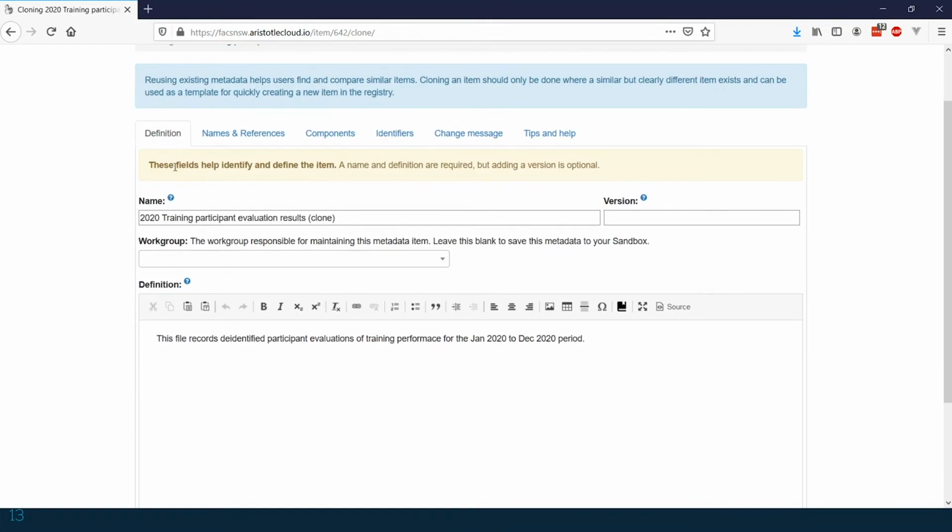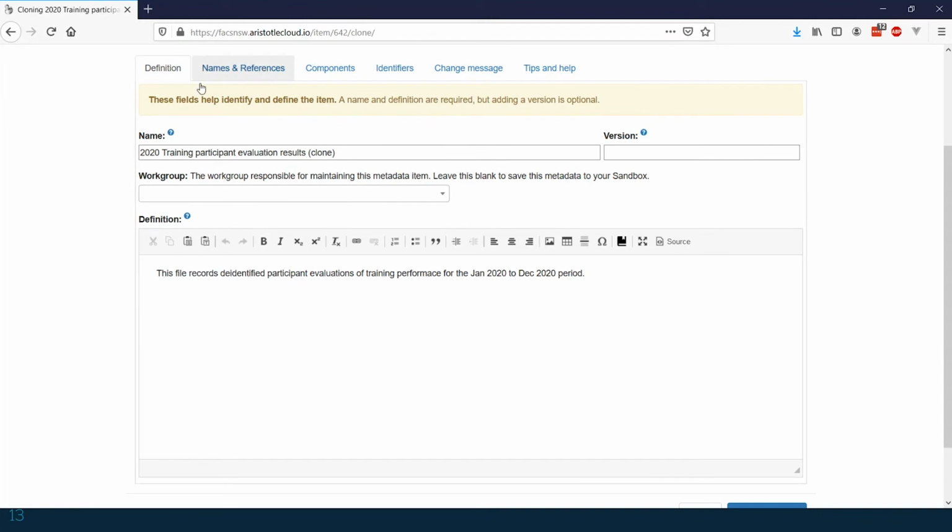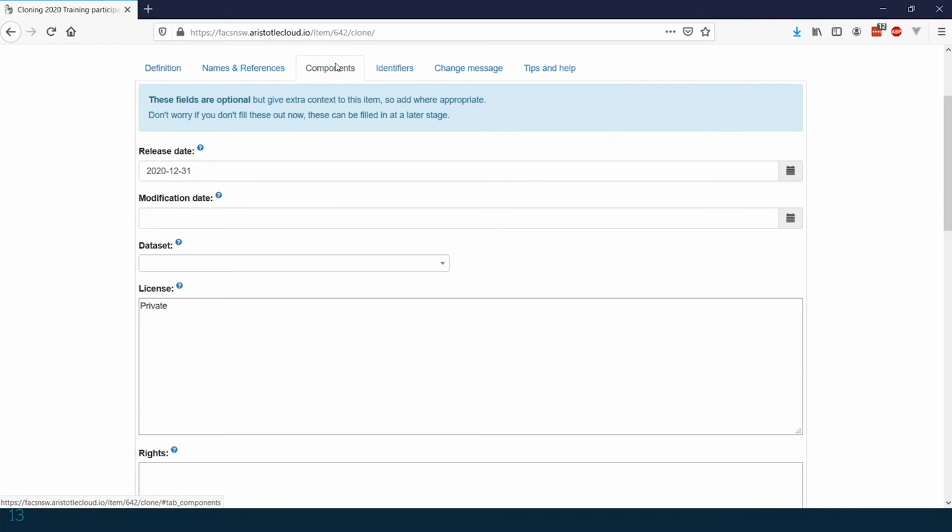So on our definitions tab, we'll always have a name, a version, the work group, and the definition. The references, names and references we'll skip over, but again, all consistent stuff. So the definition and names and references will be the same for every metadata item, and they're the common attributes across every piece of metadata. Components is where things get different. Each metadata type will have a list of extra attributes that it can have.